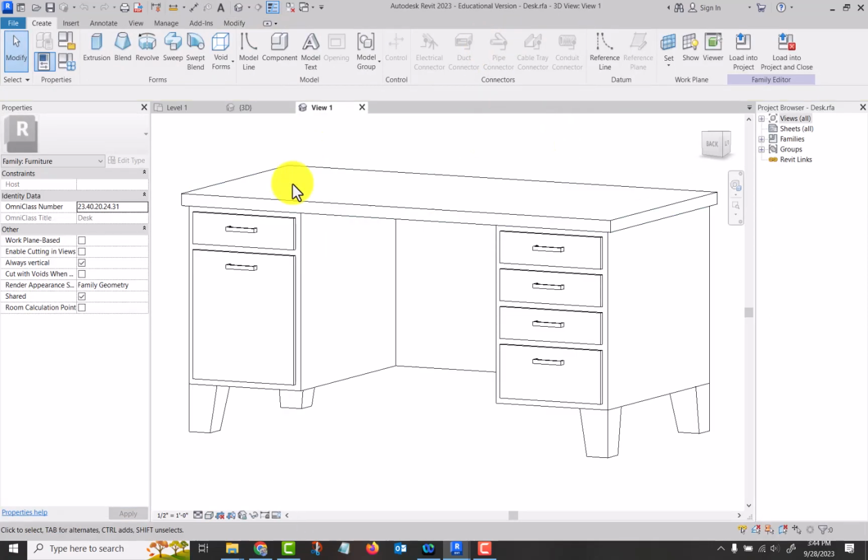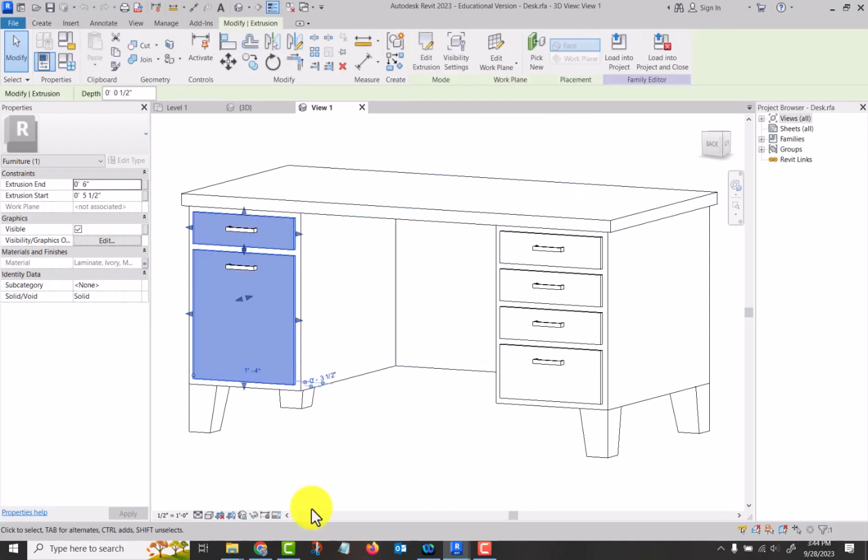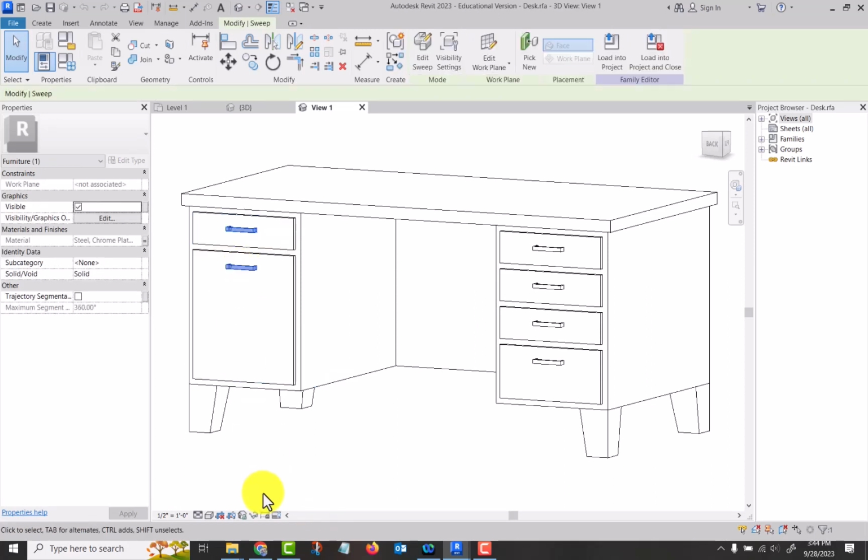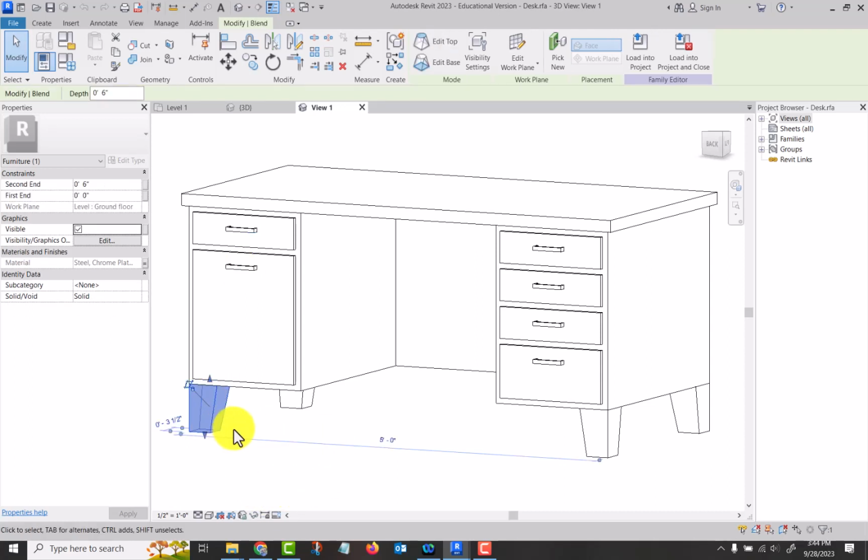Okay, so here's our 3D view. And if I click on something, that shows me that those are extrusions. Okay, and I click on those handles, those were a sweep. The feet, the legs down here, those were blends. Okay, and you can see these have a first end and a second end. Okay, it has a material applied to it. Is it a solid or is it a void?